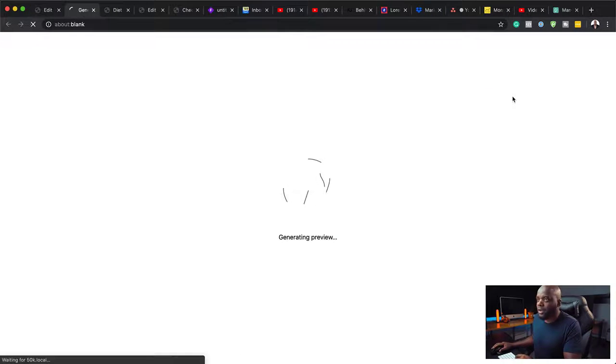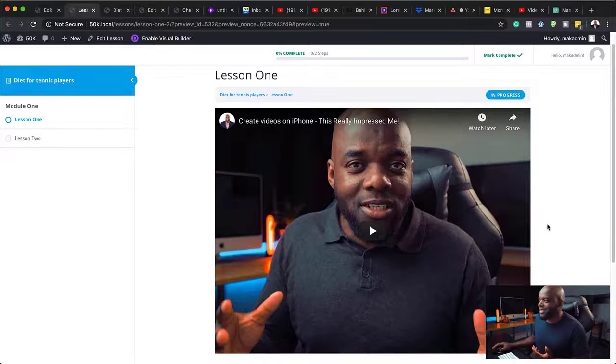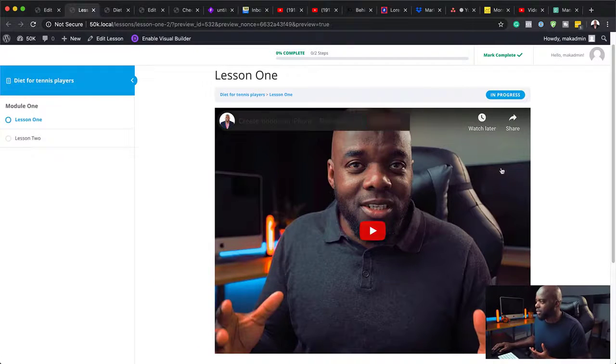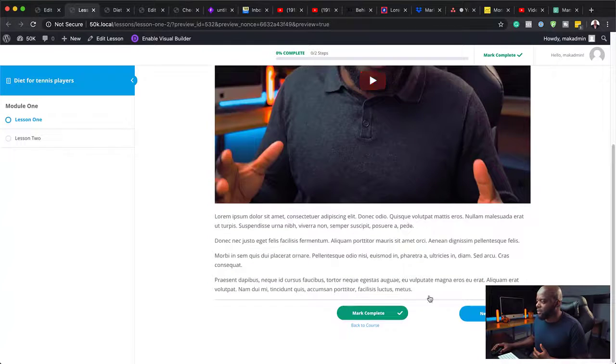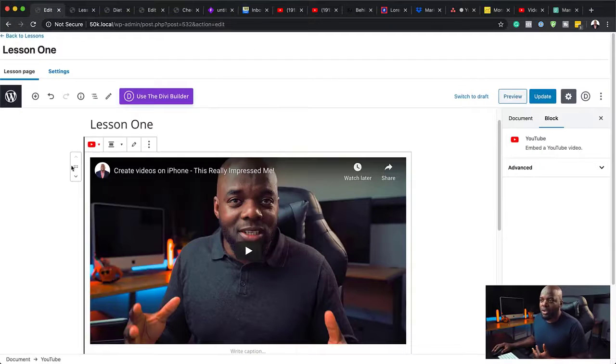So I'm going to hit preview. And of course, this video here needs to be a video of someone playing tennis. And you can also adjust the width of this because I can see here it doesn't look right, but you can go in and adjust the width here to make it look great. But you have your lesson 1, lesson 2, and pretty much you can mark as complete, move on to the next lesson. And this is how you can set up all these things to work together.